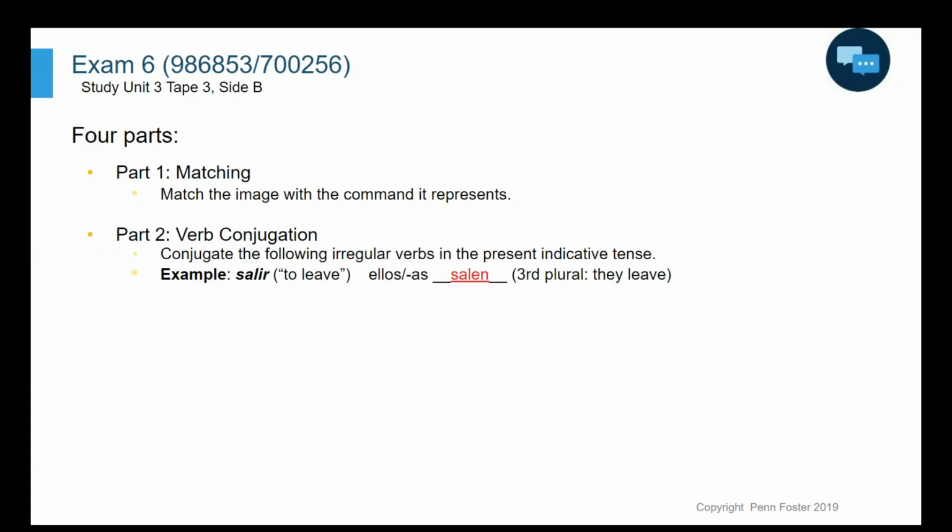So if you are provided with salir, which is the verb to leave, and we give you the pronoun, so ellos or ellas, this is the third person plural, you're coming up with how to say they leave in Spanish, and that answer would be salen.